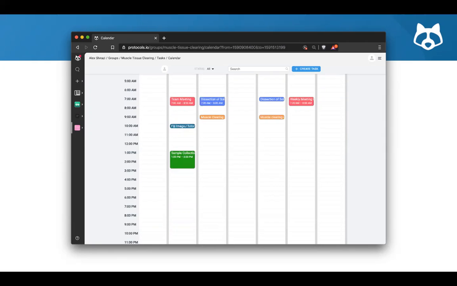And so the colors in this scenario are identified as, we have kind of like a reddish magenta color for our team meetings, a royal blue for dissection. For clearing, we have orange. And then for the different greens, we have kind of like one-time tasks, such as the ImageJ tutorial or the sample collection. Feel free to use whichever colors you'd like.